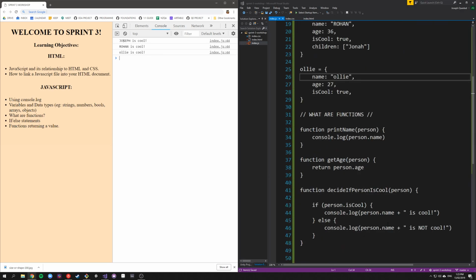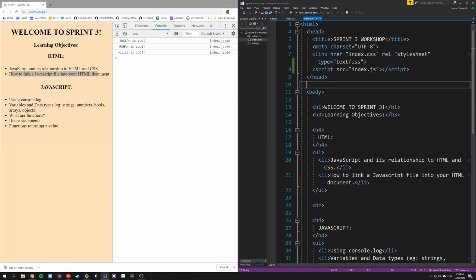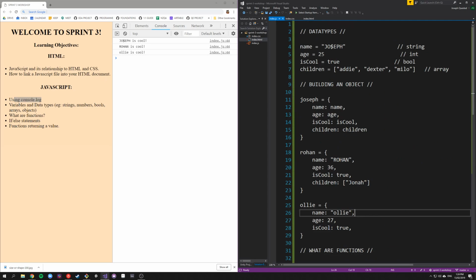That pretty much covers all of our learning objectives for the session. So we learned about the relationship between HTML and CSS. We learned how to link the JavaScript file to the HTML document, just this bit right here. We learned about using console log to log out messages, kind of like a little window into your program. We learned about, let me just open this up again. We learned about variables, how to declare variables, the name of the variable, and then an equal sign. We learned about these different data types, strings, integers, bools, and arrays.